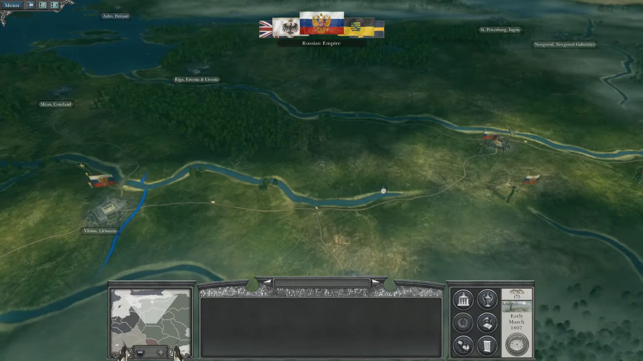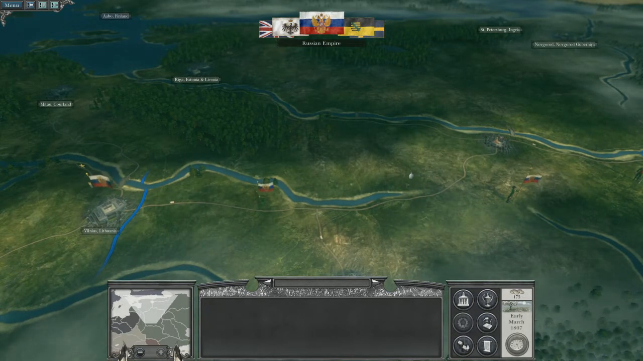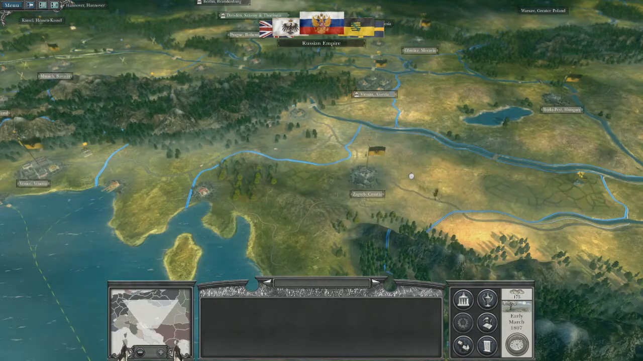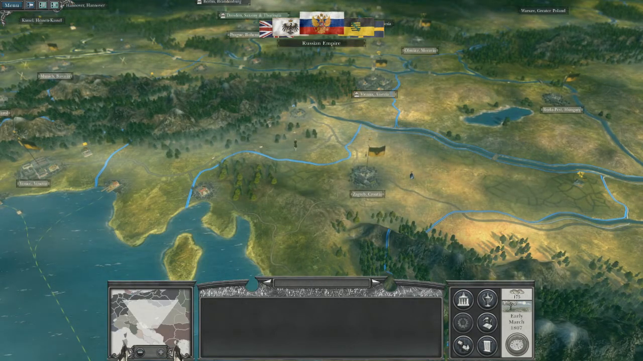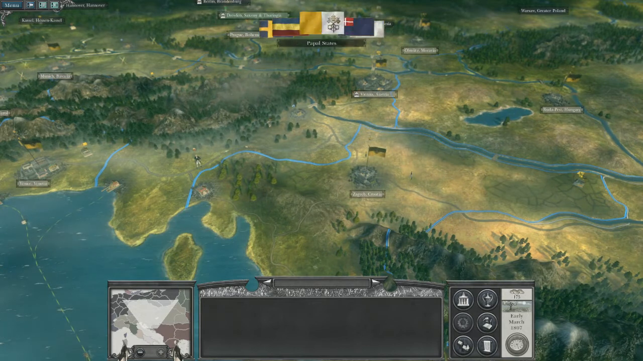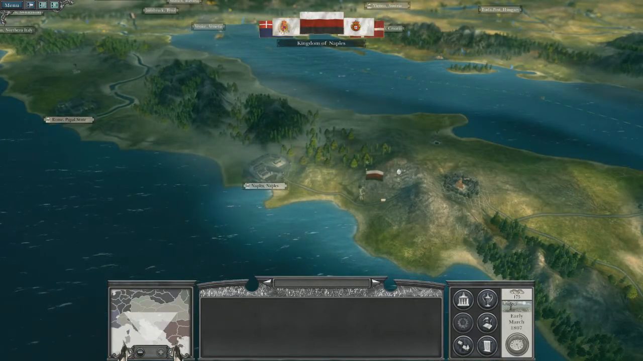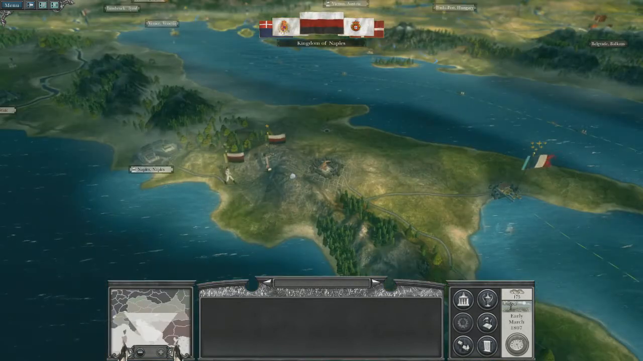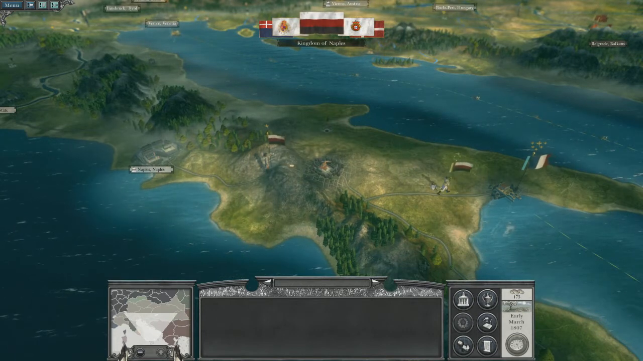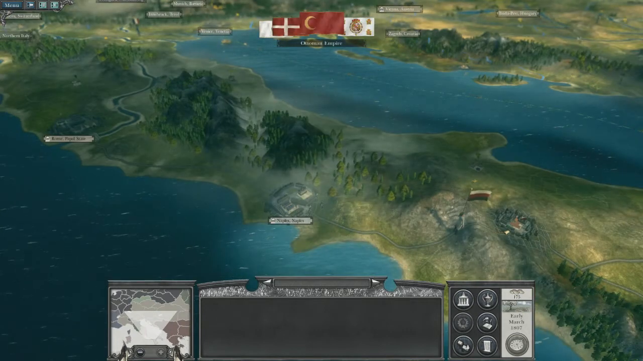So you can press spacebar and they'll slow down, but then they'll walk at normal speed and it's like, oh god, the boredom. So we'll wait and see. Okay, the Naples guys, there we go. See, they're sending an army down and kicking the French out.